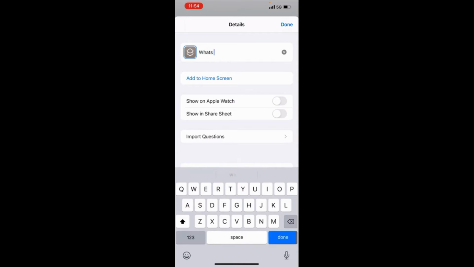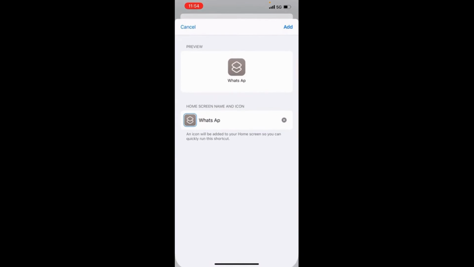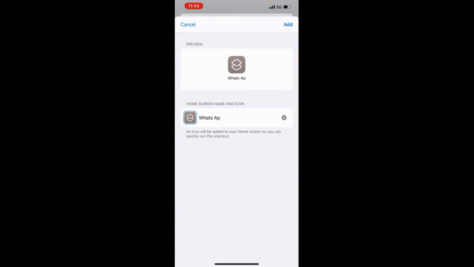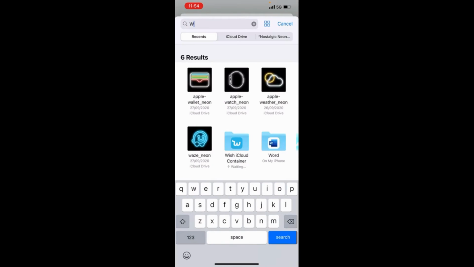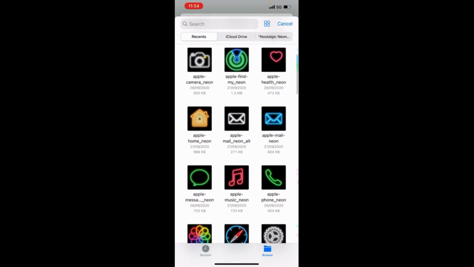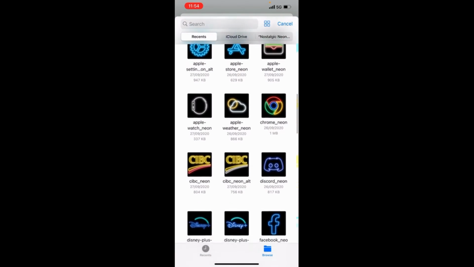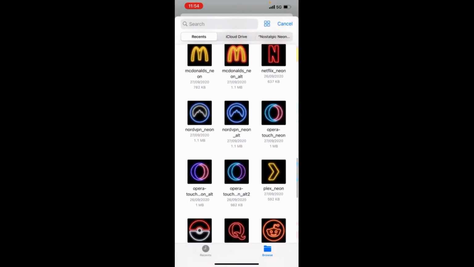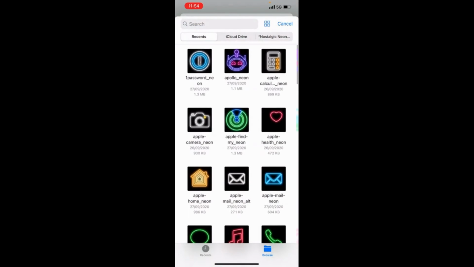Press name, WhatsApp, press done, press triple dot again, home screen, press on the icon on the bottom where it says home screen, name and icon, press on icon, choose file, press choose file. Oh, we don't have WhatsApp. Yes, we don't have a WhatsApp icon here in this pack.